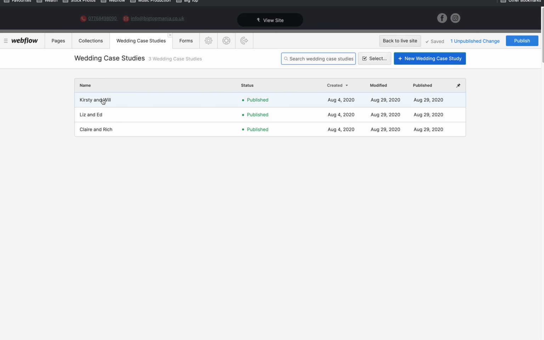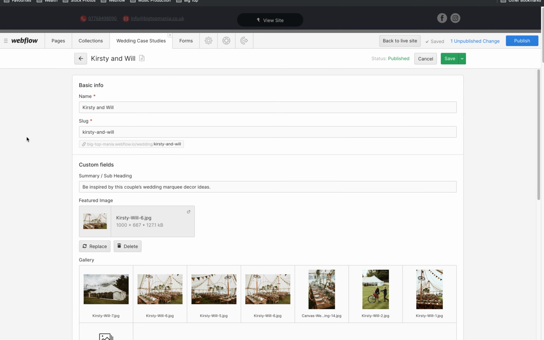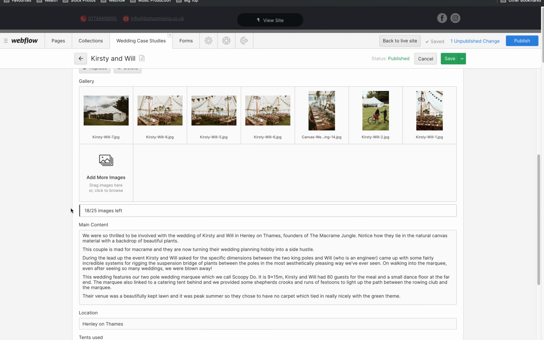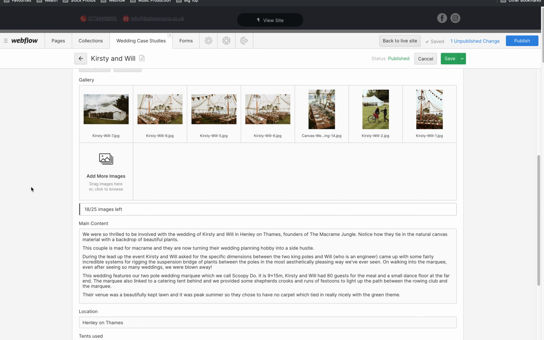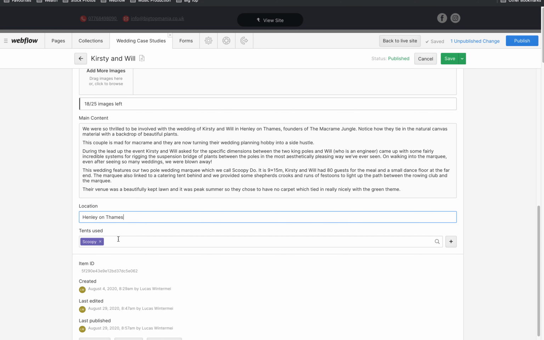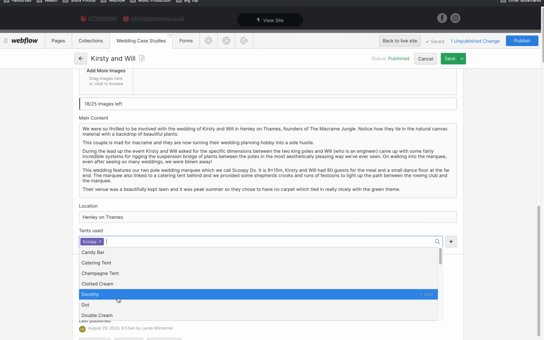When in case studies, this is where you go if you want to add a new wedding on the list. So Kirsty and Will, for example, is just the name, the summary, featured image again, gallery of images, and then a main content of text, the location, and what tents they used, which will just bring up the list of tents.